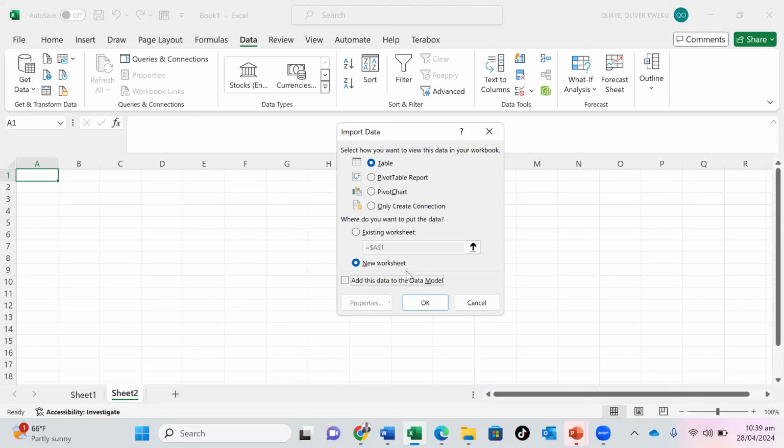Some of the data may not give you a table, it will give you only create connection. Please, we want to convert your data into a table, so come to table, right? Most of the time, you have to open the Excel app and open a sheet before you start importing the data, or loading the data.